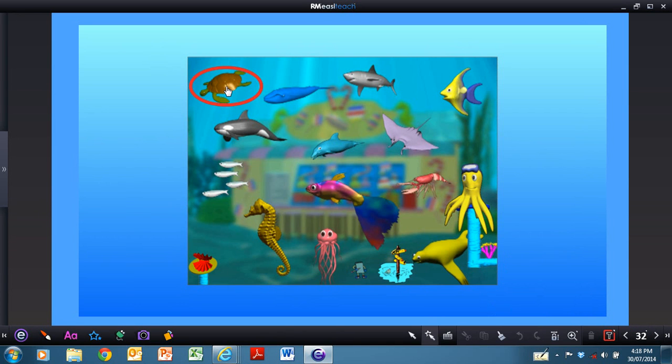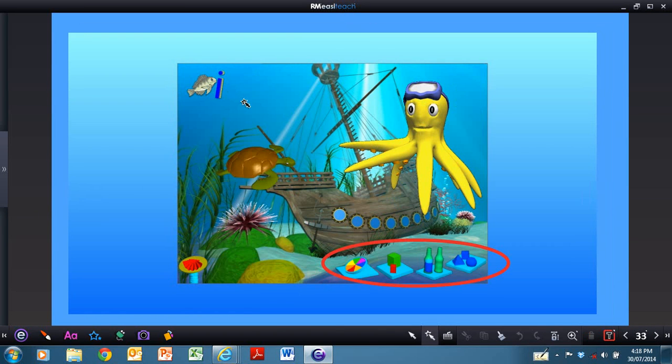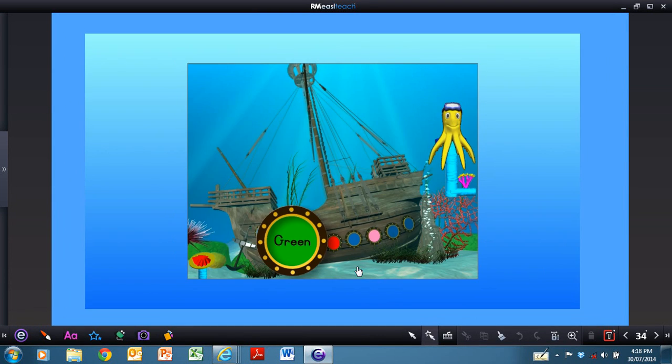When we click on the tortoise, this brings up an entirely new set. Instead of those pipes, you now have these symbols to click on. When you click on the color wheel, it will bring up the ship, and each of the individual portholes are different colors. When you click on each porthole, it will bring up a different color with the word spelled out as well.